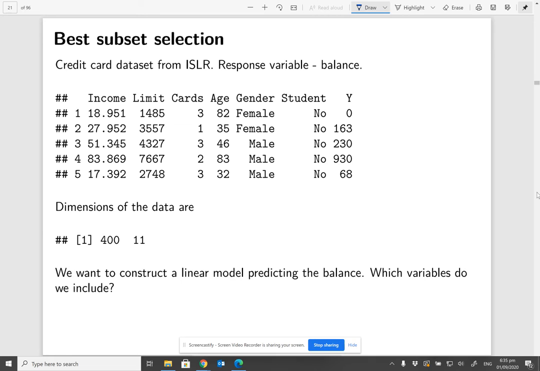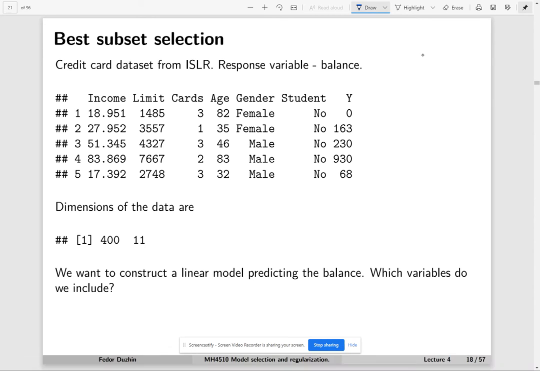You know that if we have p predictors, then the number of subsets of a p element set is 2 to the p, right? So basically we need to check all the 2 to the p subsets. So we're going to use this credit card data set.